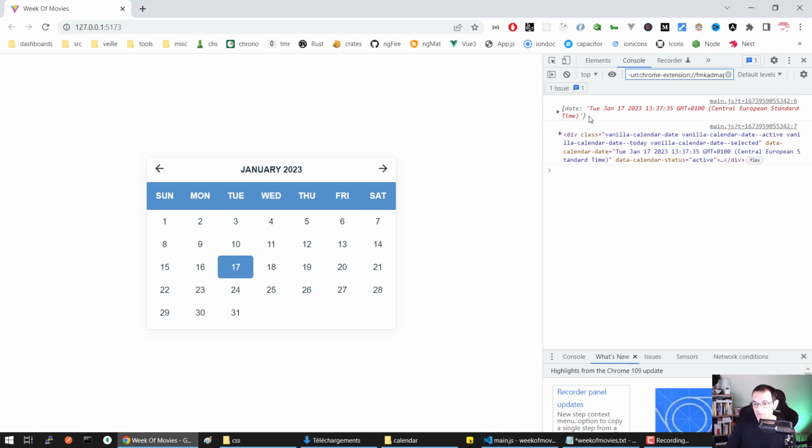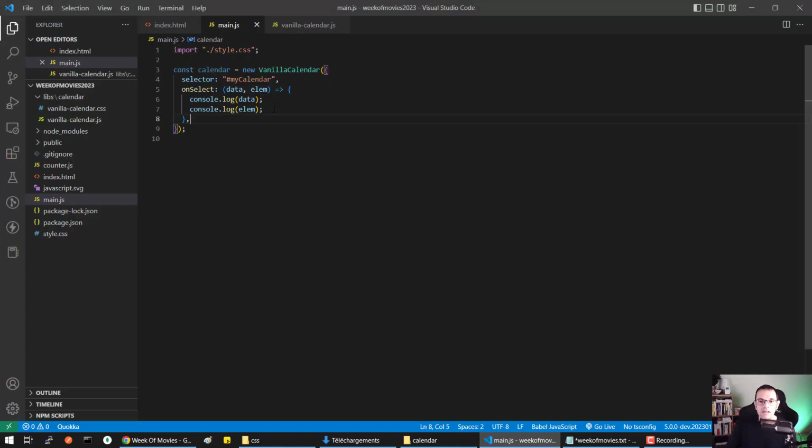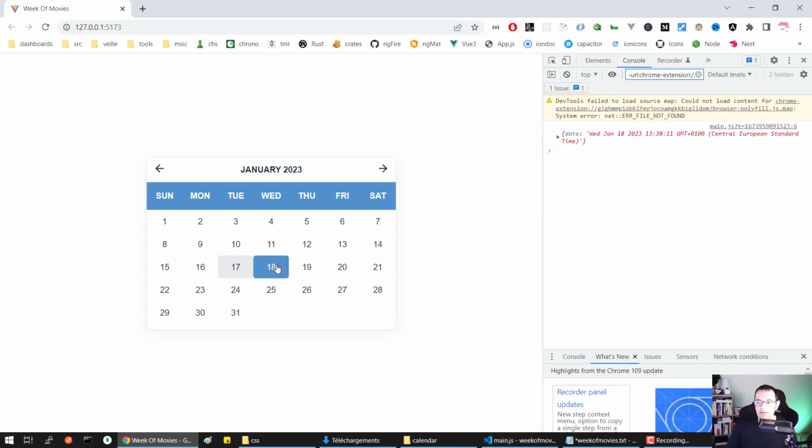So you see the naming convention was really good. The guy did a really good job. So the data is what we're interested in. The element is the HTML element itself. So we don't really care about it. We can remove it. And so now if you click on a specific day, you can see January 18th, January 18th. Excellent. If you go to January 22nd, this is selected.